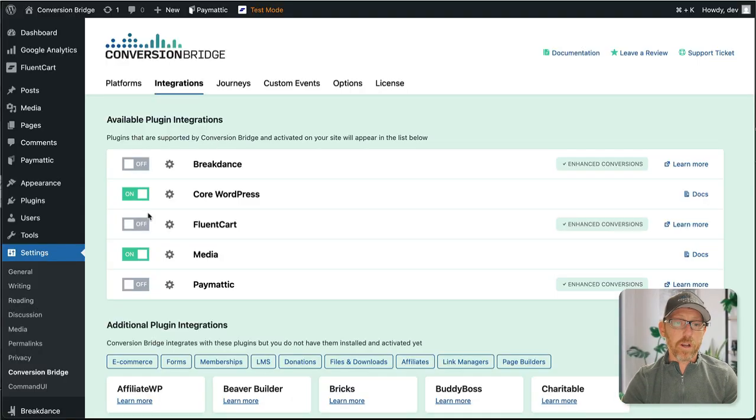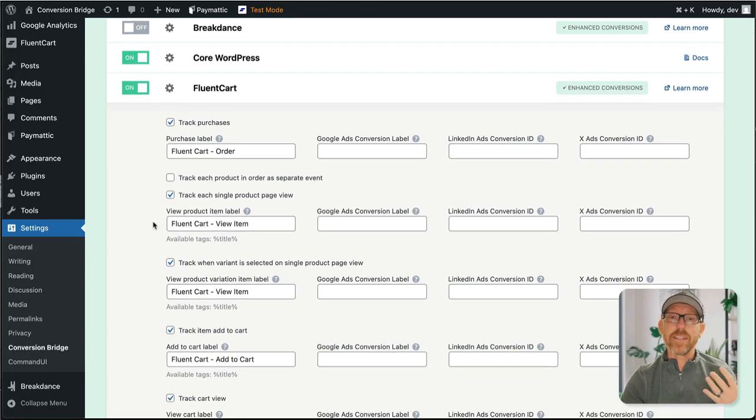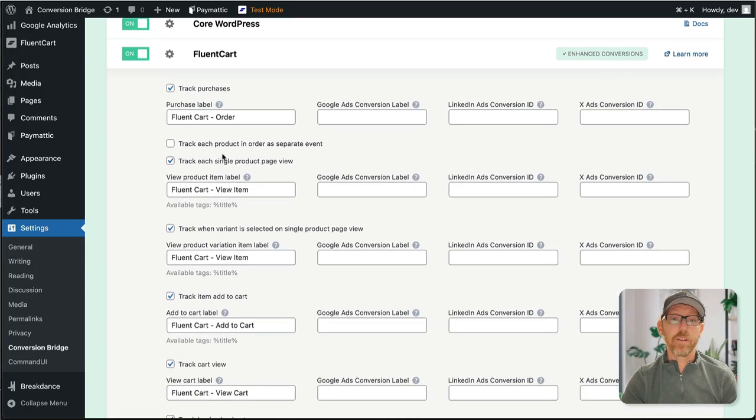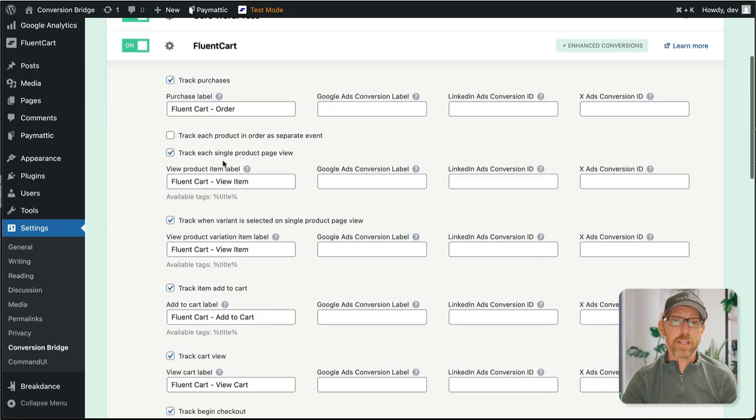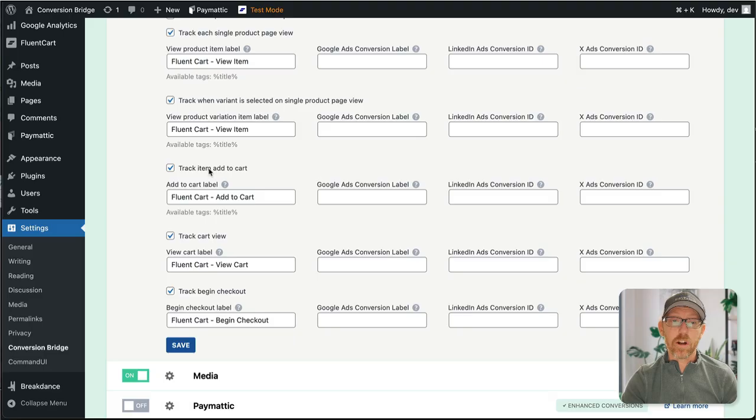Next up is our 3 new plugin integrations. First, we'll go with Fluent Cart, which when enabled, you can track purchases, of course, but you can also track the entire conversion funnel, starting when the single product page view is seen, when customers select variants of a product, when they add to cart, when they view the cart, or when they begin the checkout process. Again, this gives you the entire checkout funnel that you can track from start to finish.